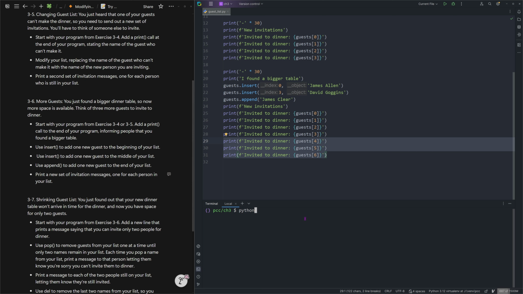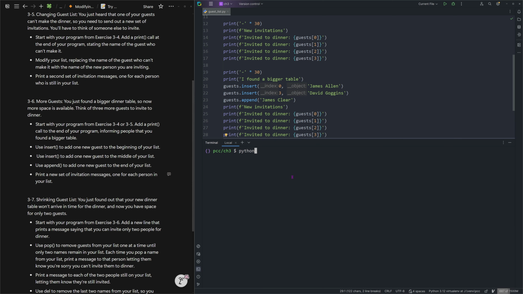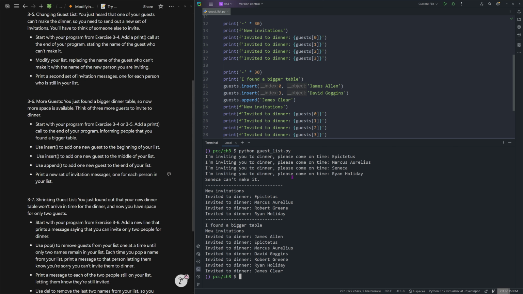Let's run it, Python. Now I will need a bigger console to see everything. Guest list.py. So that's the first question. Now that was the second one. Now this is the third one. Question 3-6. I found a bigger table. Invited to dinner. James Allen got added to the beginning. David Goggins added to the middle. And finally we added James Clear using append.